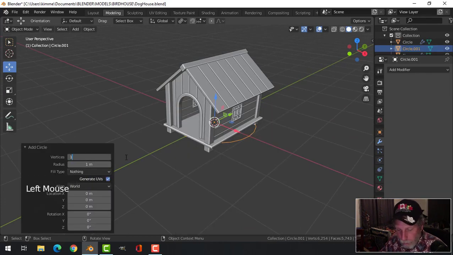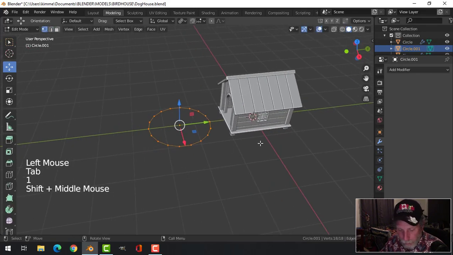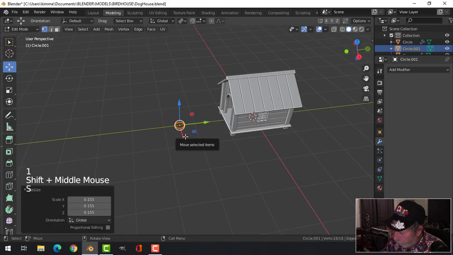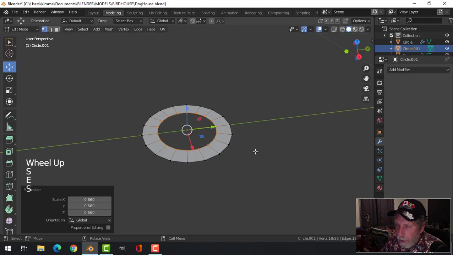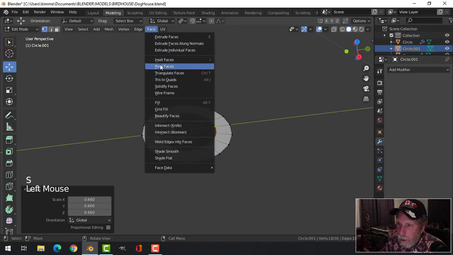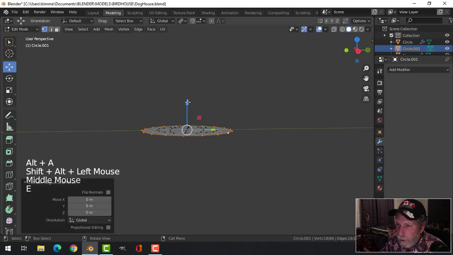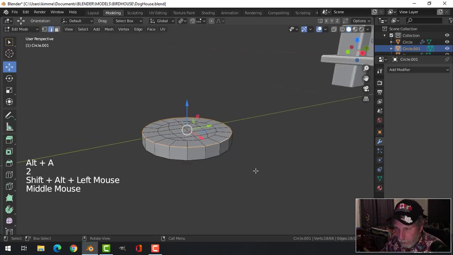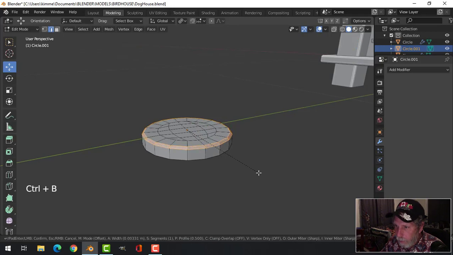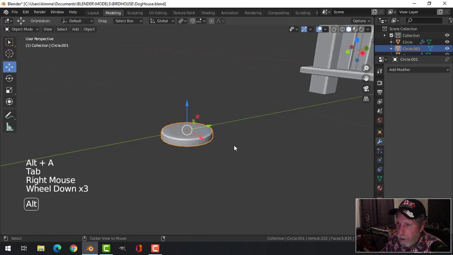Let's make a circle. Let's go with 18. Bring it out. Scale it right down. Period key to zoom in. E and S and grid fill. Shift Alt and click. Pull down. 2 for edge selection. Select and B to bevel. 1 bevel there. Shade smooth.